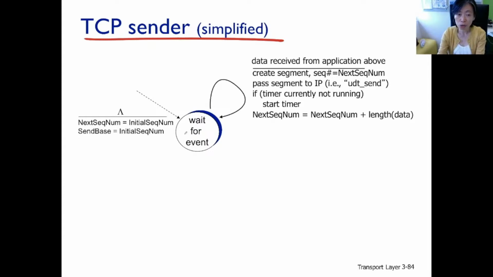The first transition is the get call from above transition: receive data from application. So in the TCP sender, we generate the packet, assign the sequence number to the packet, and of course also calculate the checksum and pass that to the lower layer. So it's essentially the UDT send call.